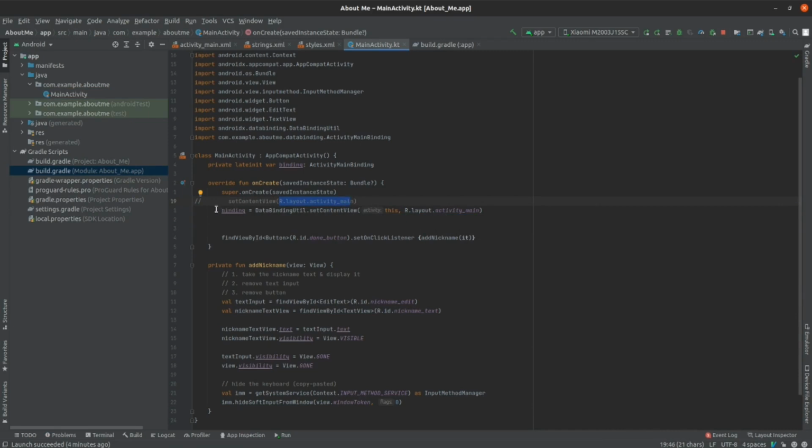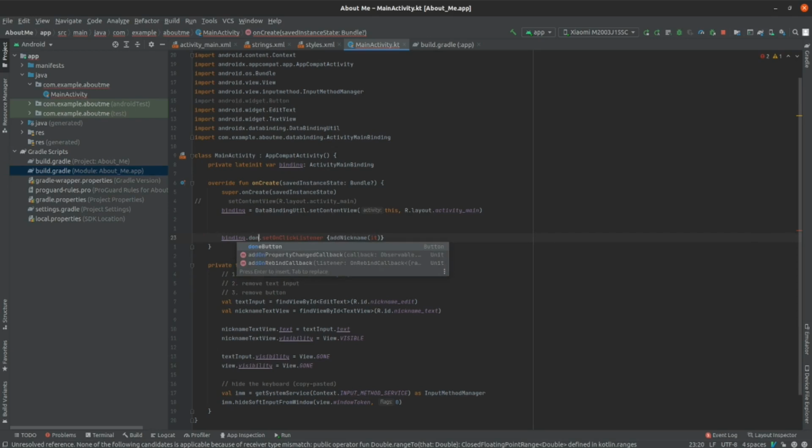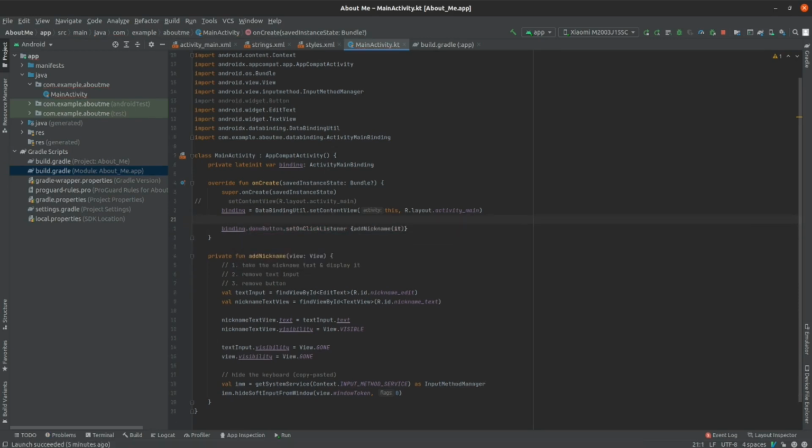So what was the change? We initialized binding with this. Instead of calling the default setContentView, we called the setContentView which is on DataBindingUtil, and other than this parameter here, it also takes the activity, like this. Okay, so binding is done. Now we don't need all this, and what we can do instead is simply binding.doneButton.setOnClickListener and so on.